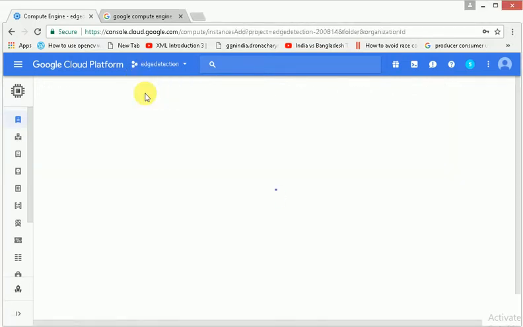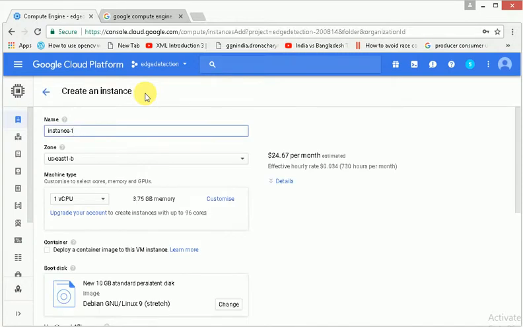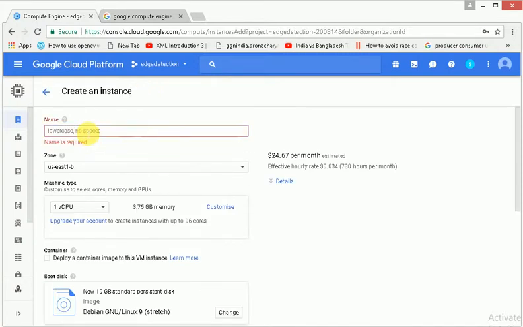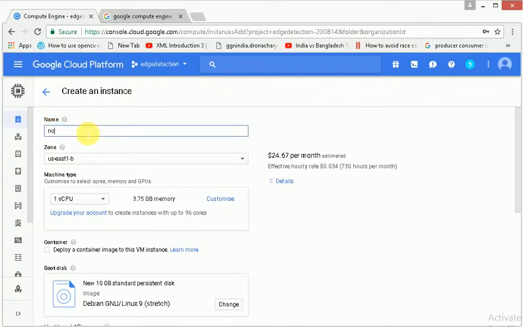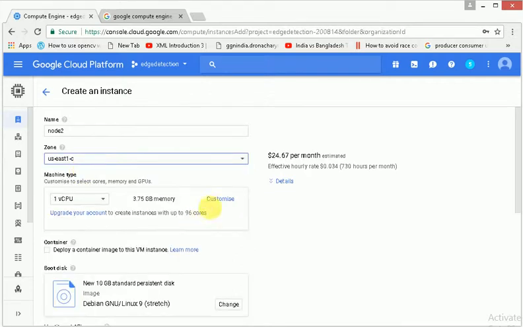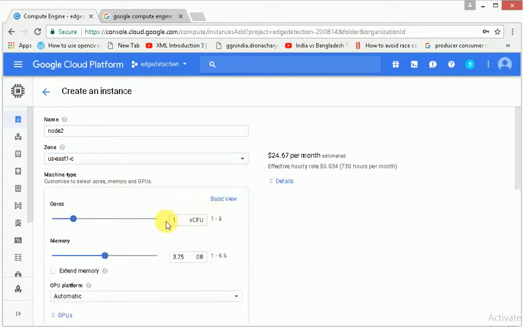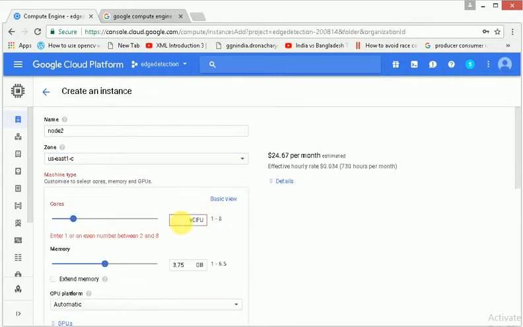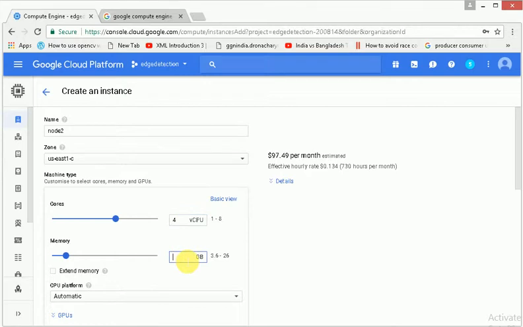So we are creating another instance here, node 2. And after creating node 2, node 3, node 4, we are able to install Cloudera Manager in which we can run our MapReduce program. So we are giving the name node 2 and we are choosing server US East. Customize here. We are taking 4 CPU cores and 24 GB of RAM here.